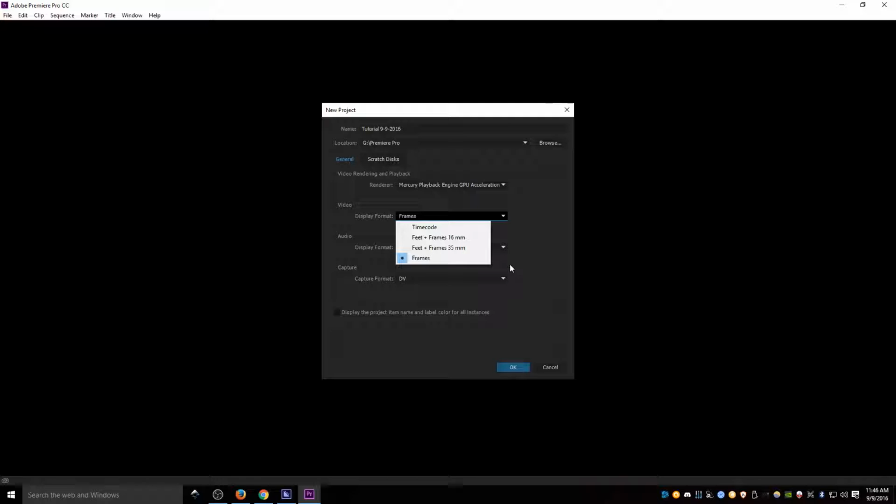Anywho, the display format, I do keep in frames. You can have it in time code, whatever. I keep it in frames. The audio, I have set to audio samples. Capture format is not relevant for doing YouTube videos, because that's something for if you're recording on an external camera and importing using a cable to import the video, so DV or HDV. Those are not relevant at all to this, so you can just keep it at DV, doesn't matter.